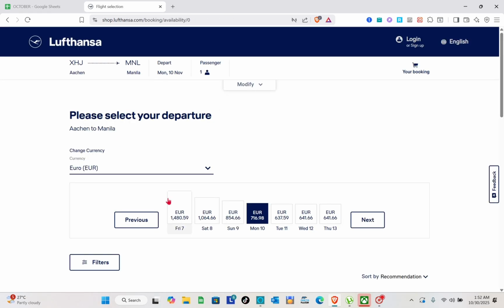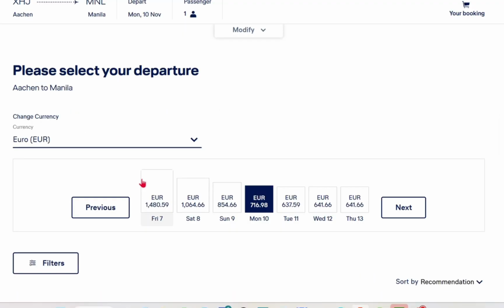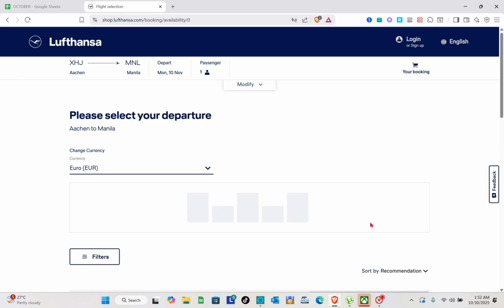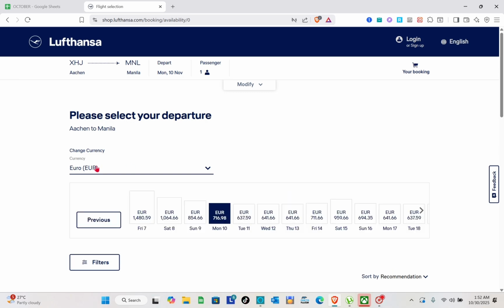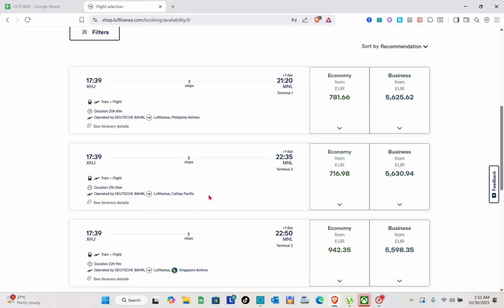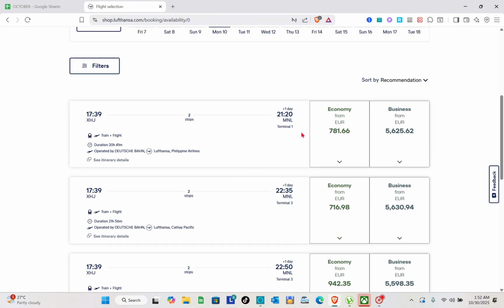All right, so for example, we have here the available flight from Germany to Manila. So we have here the dates and then of course the price. So for example, we are going to select this one. So click on next after that. Okay, and then you can also change your currency here. That's right. So we have here now the available flights.